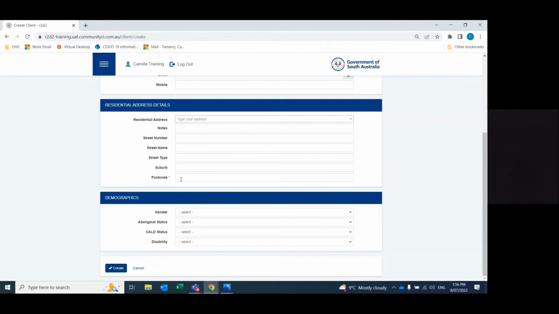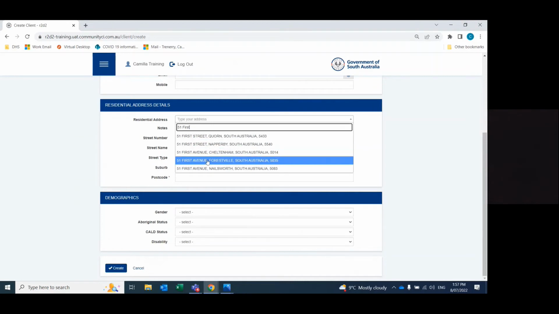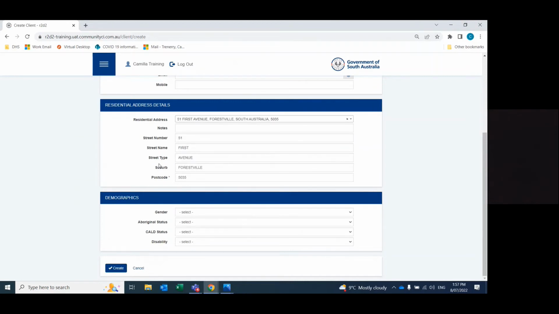So again, postcode's the only mandatory field, but if you do have the full address and consent to share it, if you search in here, correct option. The only other point to say is that if you didn't have the client's postcode data available, ultimately you could enter *0, and that's a way to flag that the postcode is ultimately unknown.